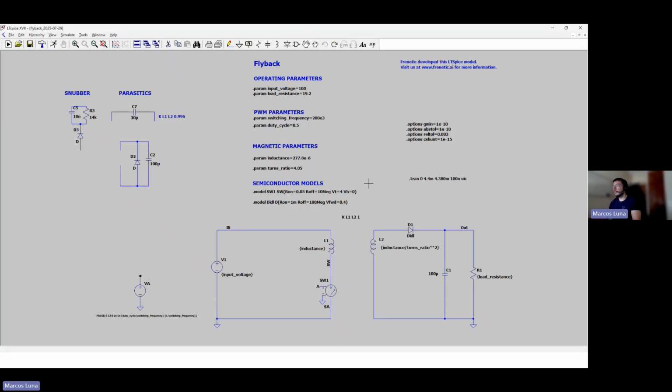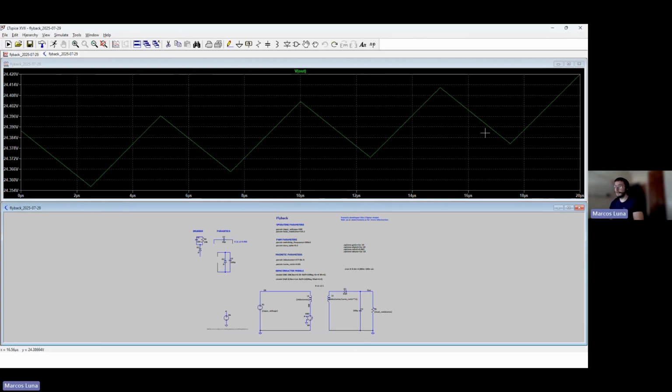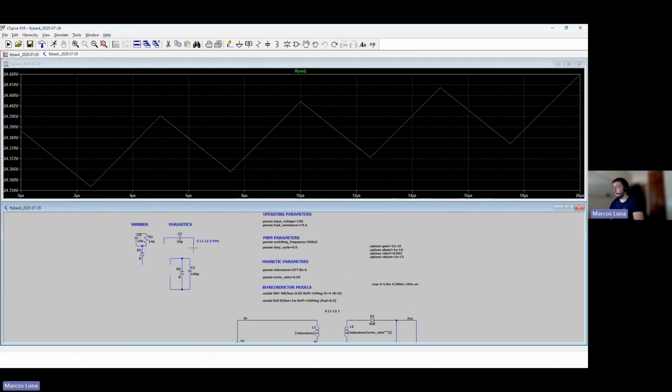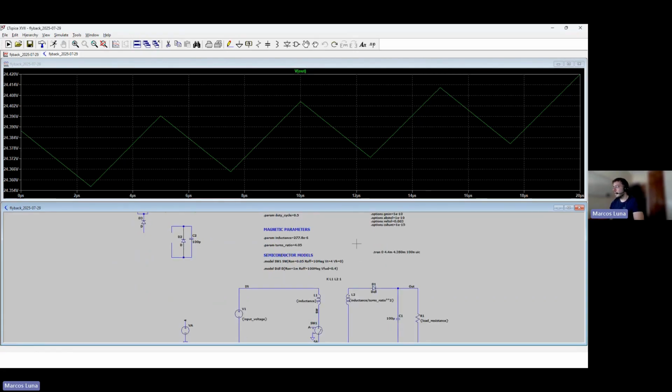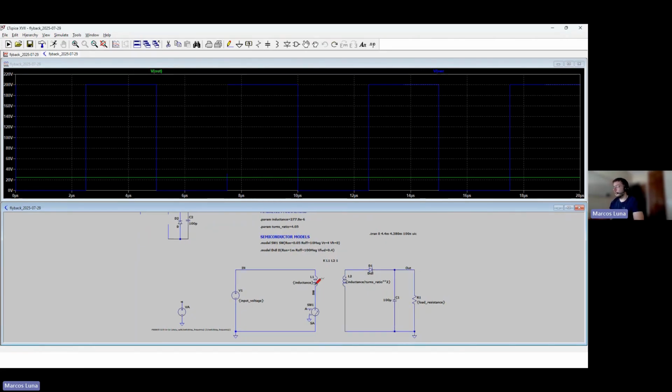LTspice, here we have the ideal model. So if we run the simulation and we take a look at the output side, we have 24.4 volts from an input voltage of 100. This LTspice file was created with Frenetic AI. And if we take a look at the switching node, it's perfect. It's very clean.